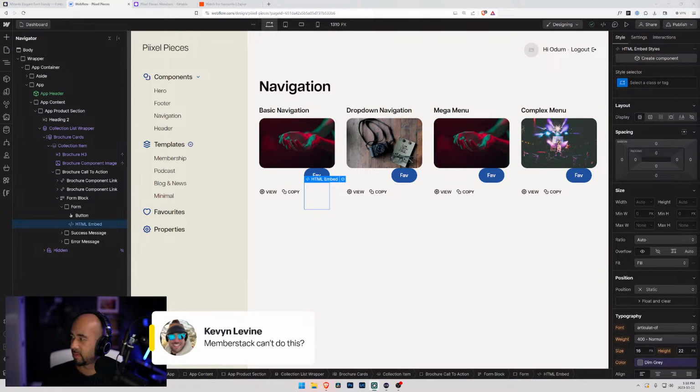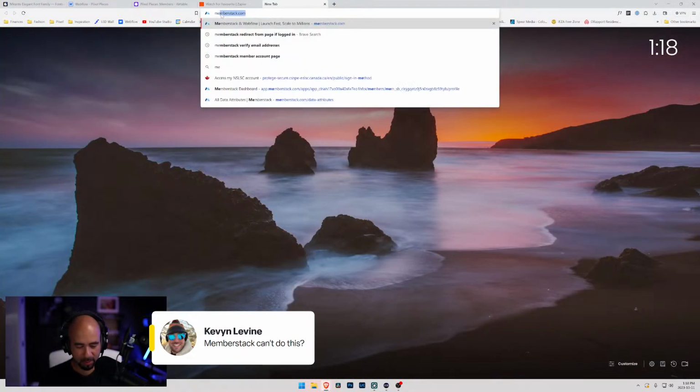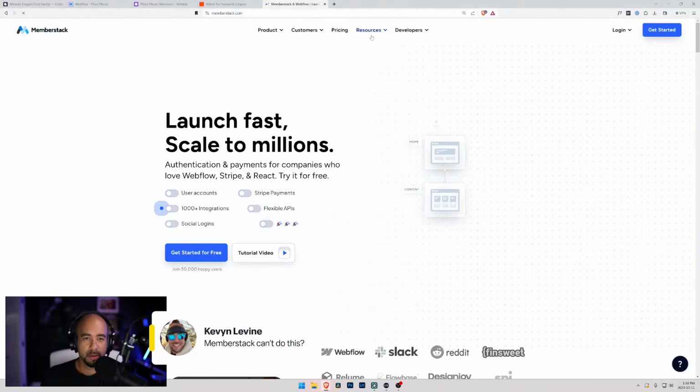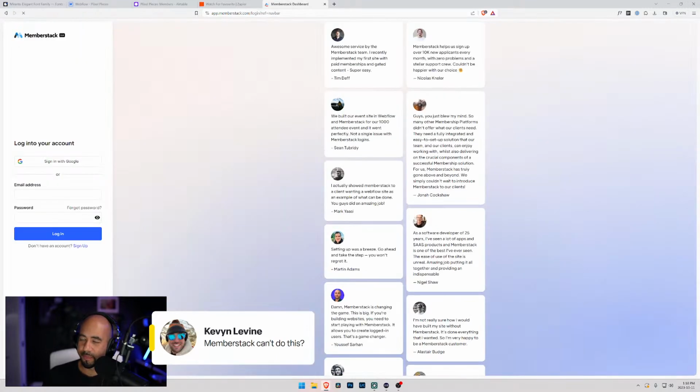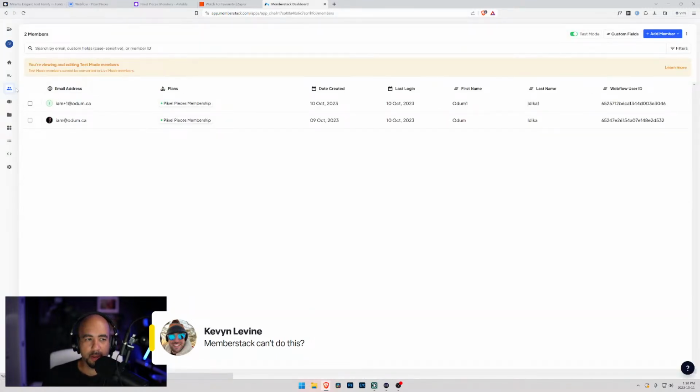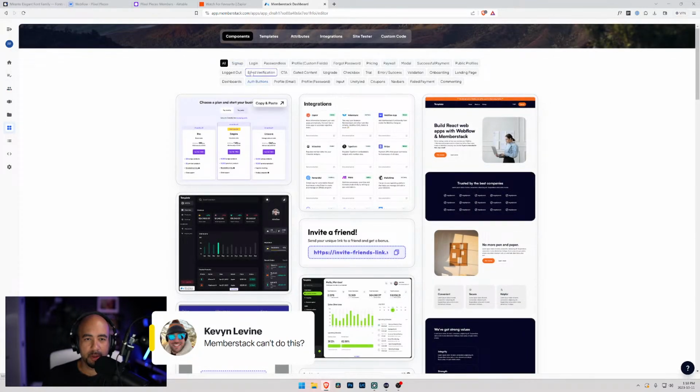Can MemberStack not do this? I don't know if it can. Unless it's changed. Login, password, pricing, paywall, modal, payments, landing page, validation, trial, checkbox, coupons, inputs. I don't know.